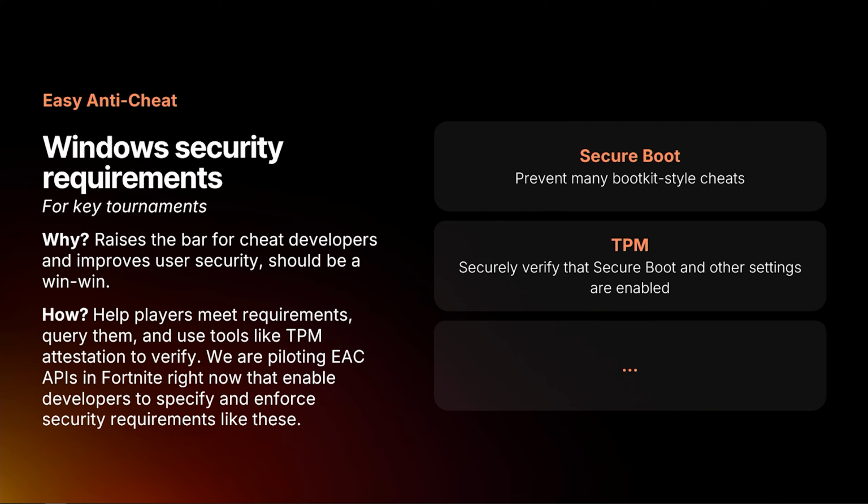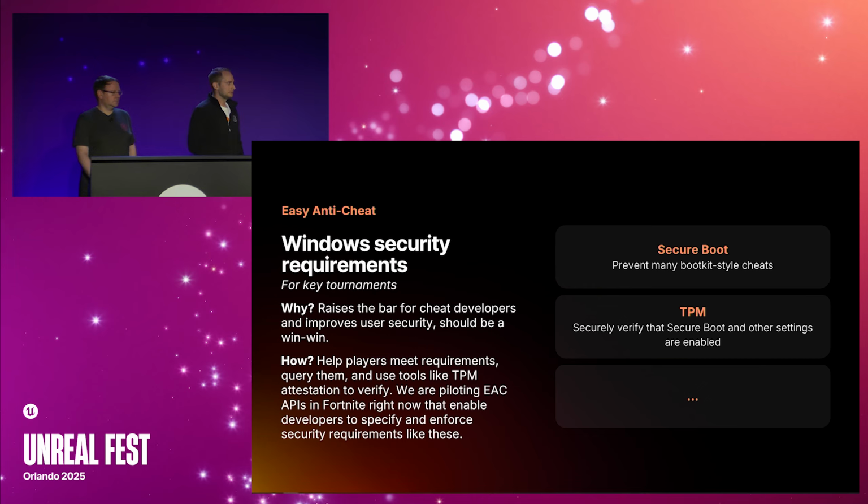And ideally, this should lead to a sort of win-win situation for us where we ask users to turn these on, and the result is that they become safer from malware, and our job becomes easier as anti-cheat. The specific ones we're requiring now for Fortnite are on the right there, Secure Boot, which helps address a lot of bootkit-style cheats that load early on in the boot process. And then TPM, which is kind of like a meta one. It helps us verify that other settings like Secure Boot are enabled in a way that's not easy to patch on the client.